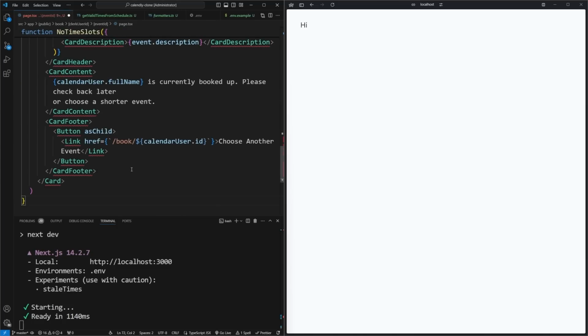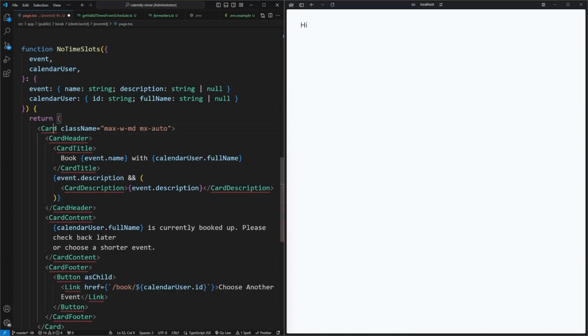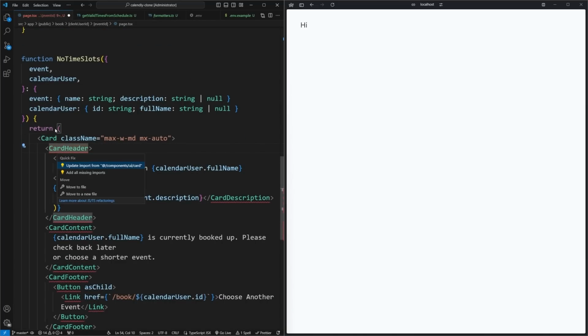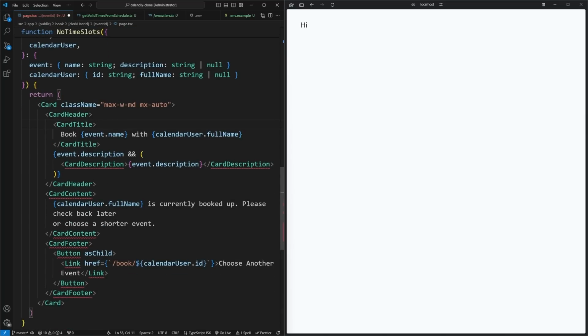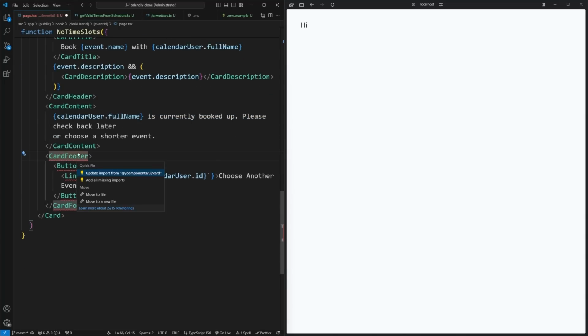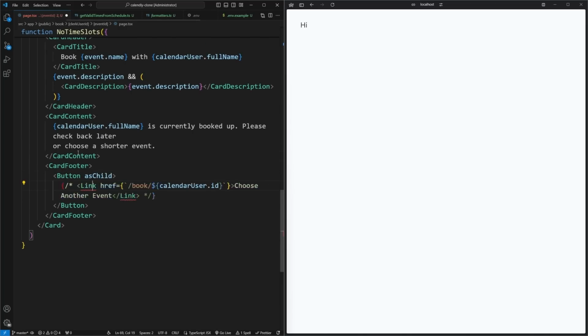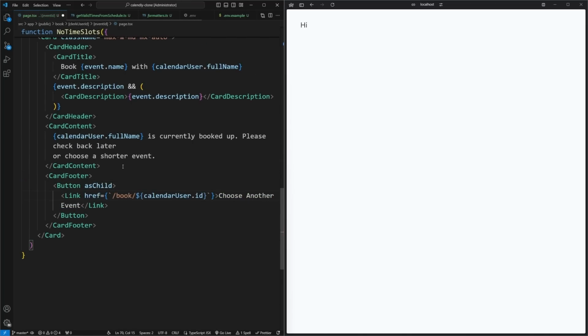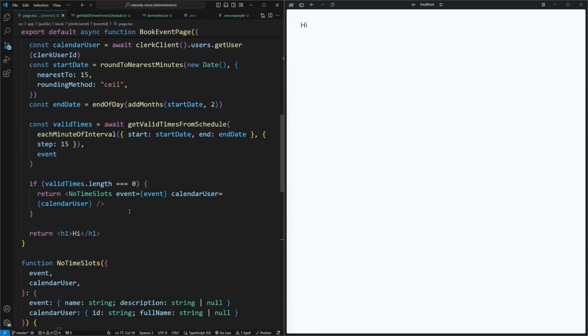So we can come down here. I'm just going to paste in the component. I'll show you what it does. Essentially, all we're doing is rendering out a simple card to the user that is telling them, hey, you're trying to book an event with this particular user. And then we're also listing out what the event description is. And then inside the content, instead of showing a form, we're just saying, hey, this person's currently completely booked up, so try again later. And we're essentially saying you can go back to the original page that you're on to check. Maybe you can choose an event that is shorter or something. So choose a shorter event. Here's a link to get back to that particular location. So now if that valid time length is equal to 0, it's going to render that out to us.